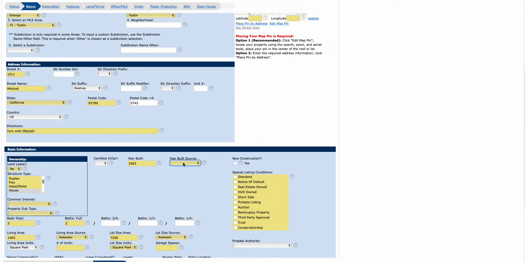Year built source. Well, we got it from the assessor, which is also public records. Either of those answers would be fine. Or we could have asked the seller and written seller. Let's just say assessor, because we got this from the tax assessor public records. So they have basically the same answer twice here. Public records and assessor. Okay.